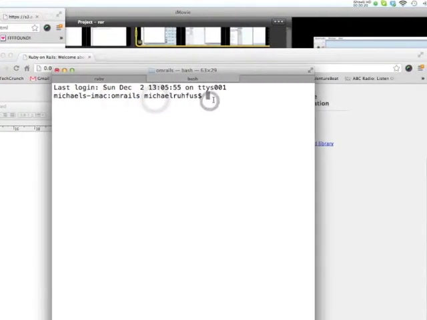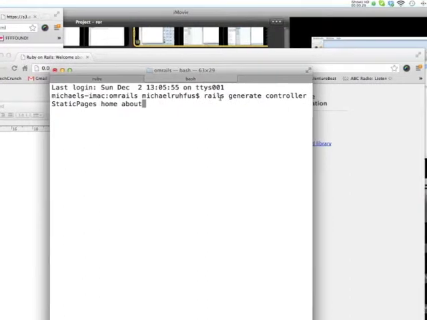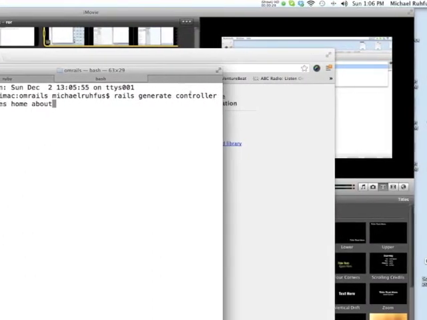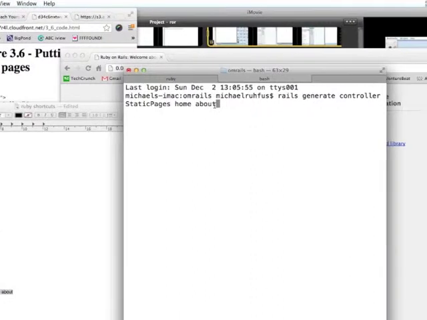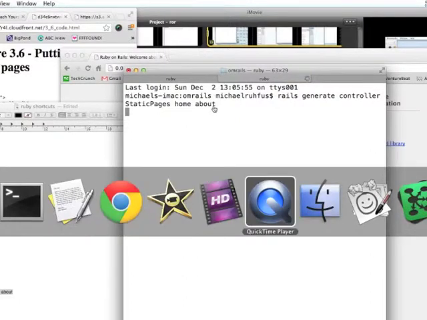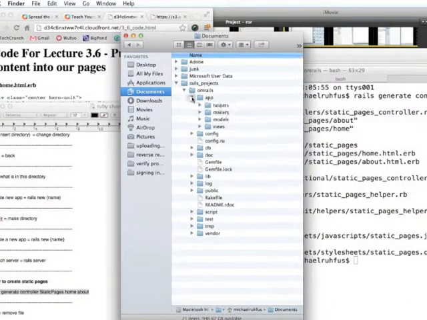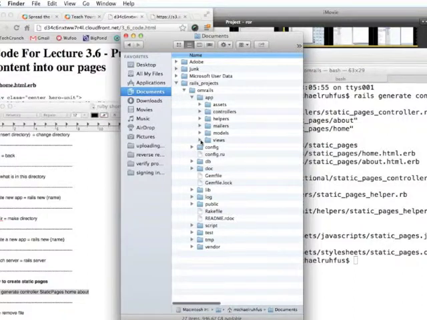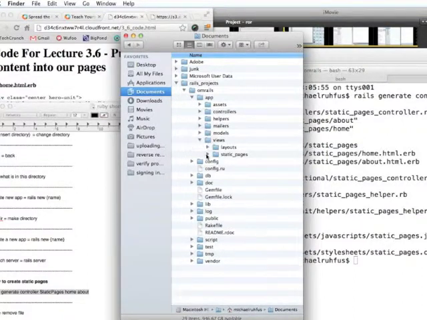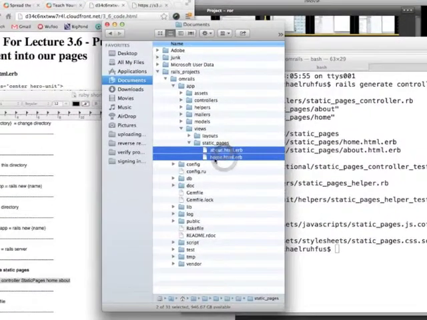What we want to do now is add some static pages. So I'm going to add this command, which is rails generate controller static_pages home and about. This essentially means that we're going to add a couple of extra pages to our app. I'll go ahead and press enter. If I open up the Finder and go to app and static pages, we'll see that these two new pages have been created.